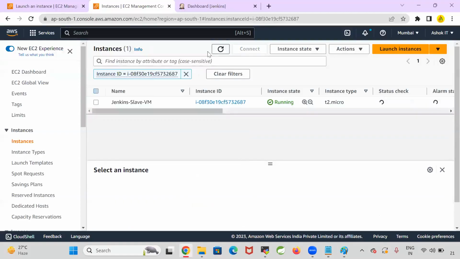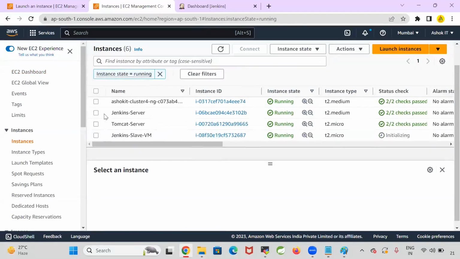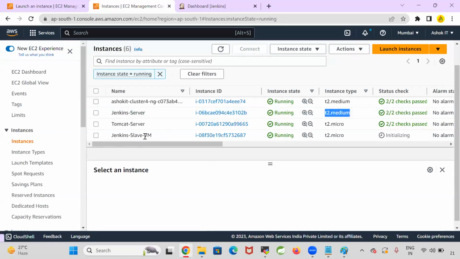Now I need to establish the relation between those two machines. If you go to my EC2 dashboard, the instances are running here. Jenkins server is running, that is our master. T2 medium type I have taken. And just now, I have created the Jenkins slave machine.